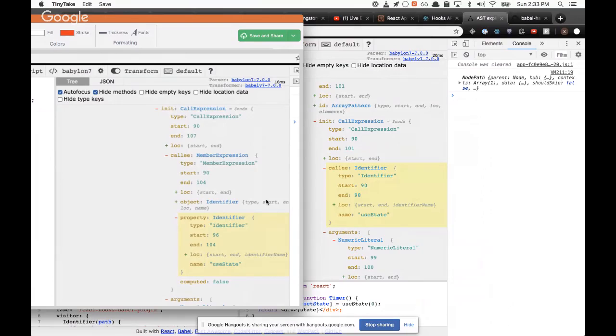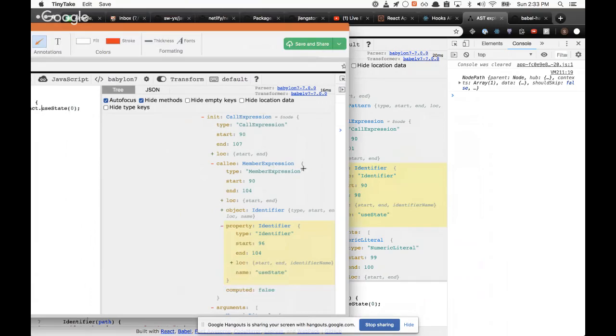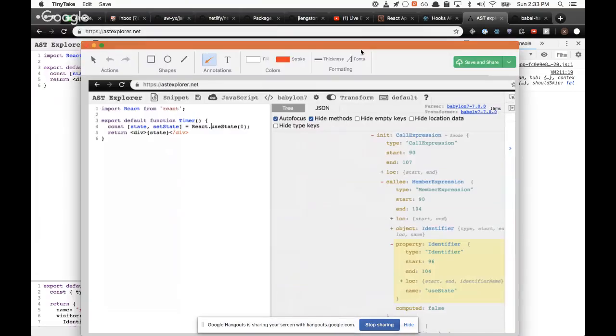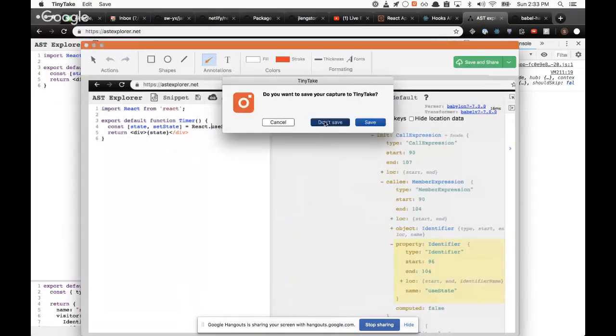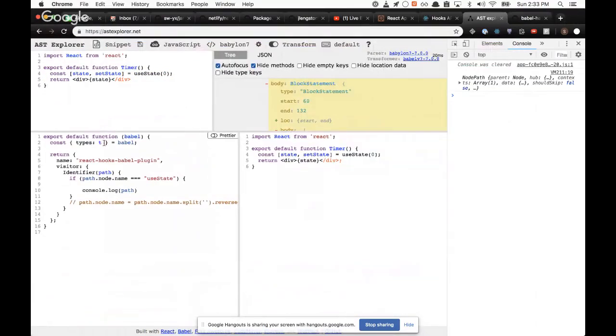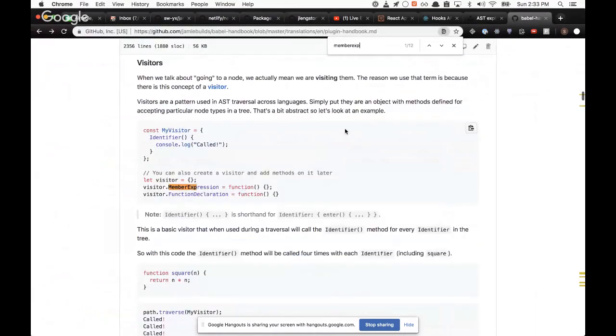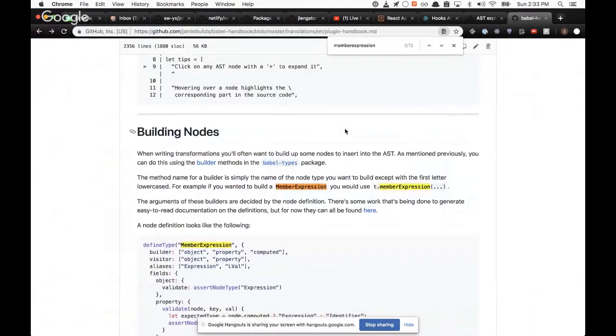I'm kind of waffling a little bit just because I'm trying to figure out what I should do next as I talk. I think I should create a member expression, right? And I call it React dot. I don't exactly know how to do that. I think it has to do with types, with this T function. So member expression. Oh, building nodes. There we go.